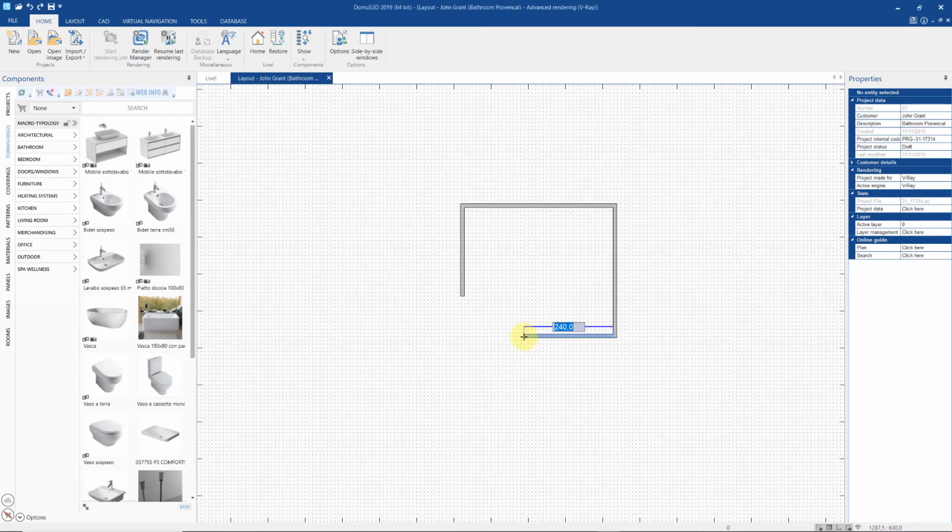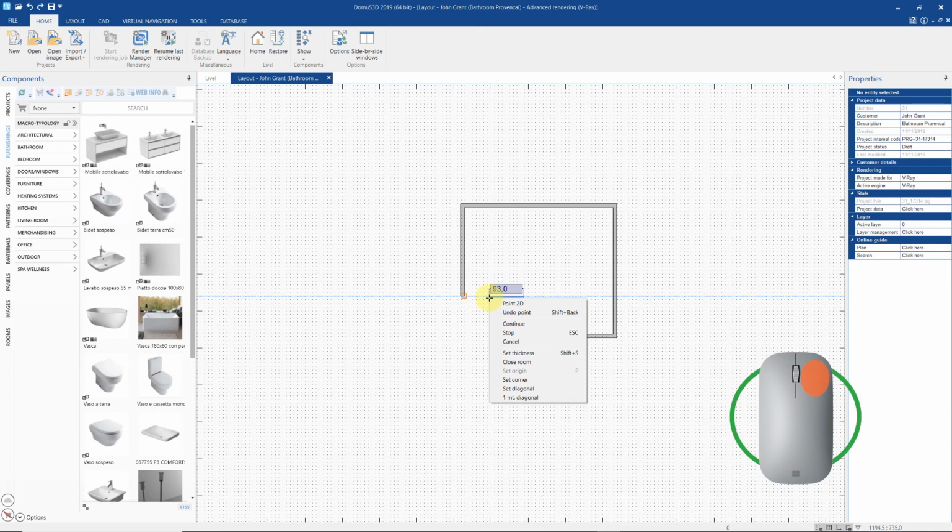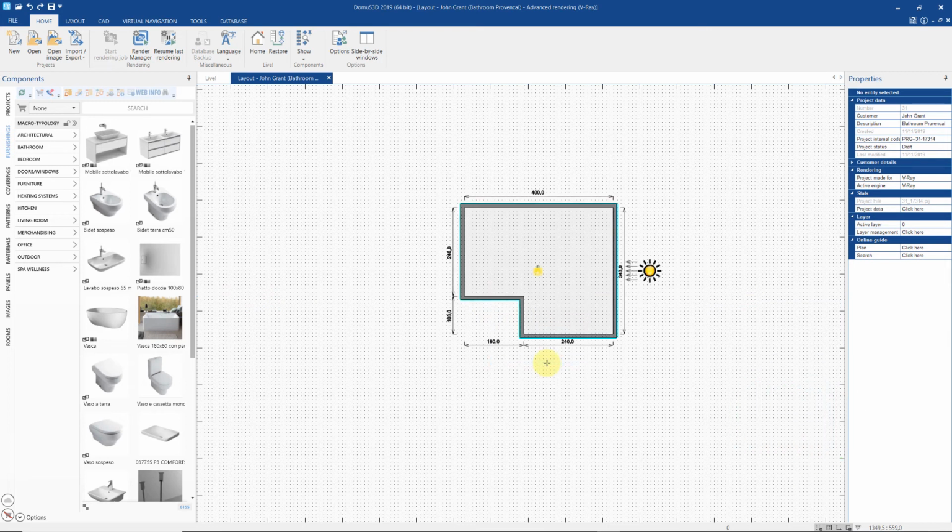We can see that the program lets us know when we are on the same horizontal line as the first vertex. That way we can properly close the room. At this point, I can either click on the first vertex or I can right-click and select Close Room from the menu. Now we have a complete room ready to be customized with furnishings and tiles.